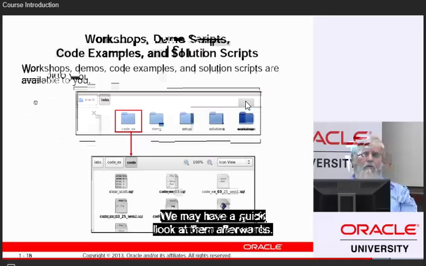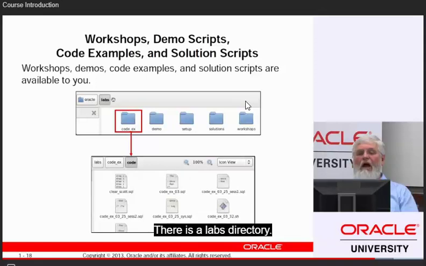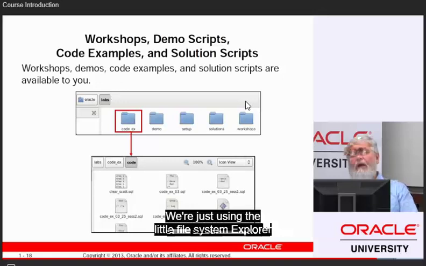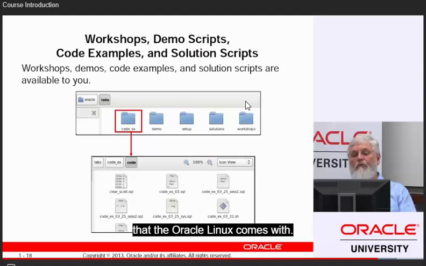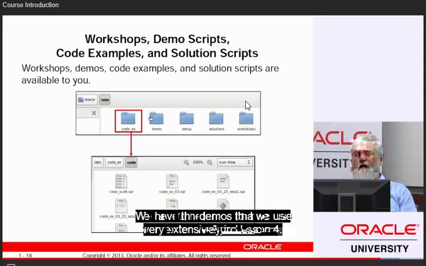There's a labs directory. We're just using the little file system explorer that Oracle Linux comes with. And under there, we have a subdirectory for the code that has some example code that can be looked at. We have the demos that we use very extensively in lesson 4. We have a little bit of setup, the way they originally set this up; we don't do anything with it. They just have it out there. And we have the solutions for a number of the practices.